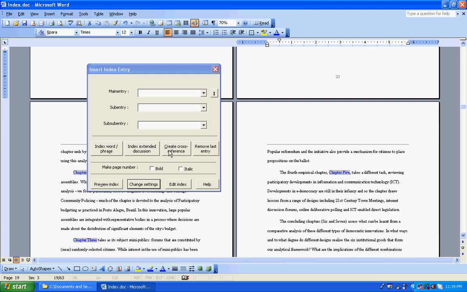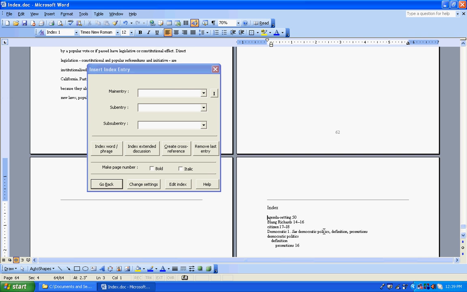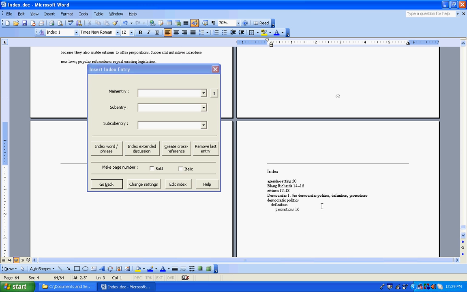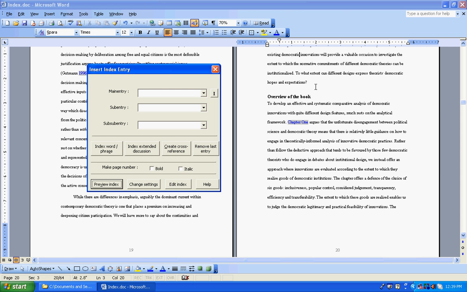Now I press preview index, which will show the entire index generated so far. These are the index entries I have selected, and the index is generated here. Now I press go back, and it goes back to the page I was working with.